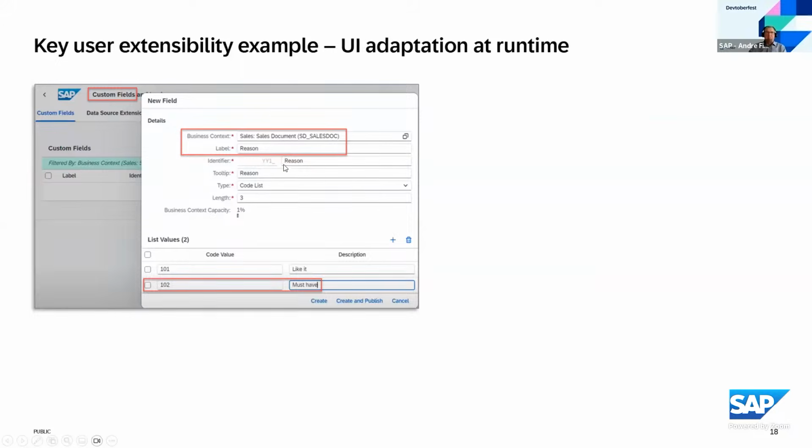You see it here, a little bit gray. The fields are being generated in a certain namespace, YY1 underscore. Then you can select from different types of fields you can create, be it a string or, here, the code list. In that case, we are able to maintain certain values. So the reason why this sales order is created: because someone likes the product, or it's a must-have. If we now press the create and publish button, that will take a while. This field will be created in the UI as well as in the whole stack.